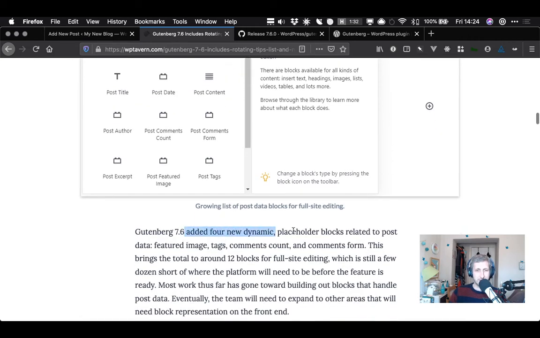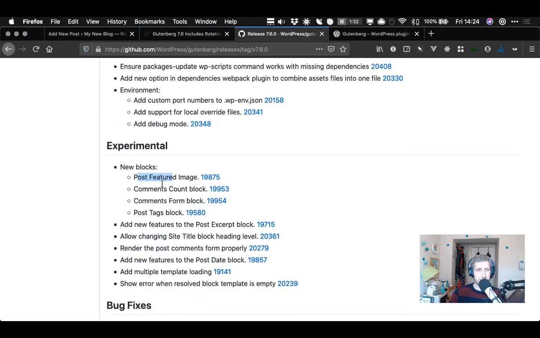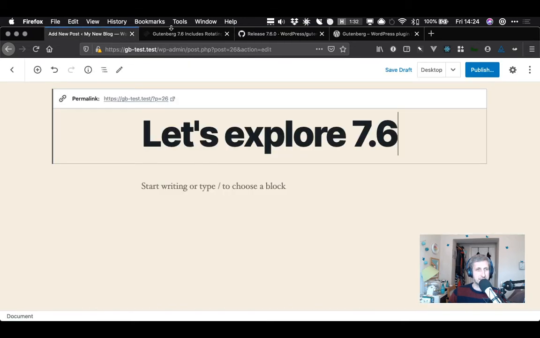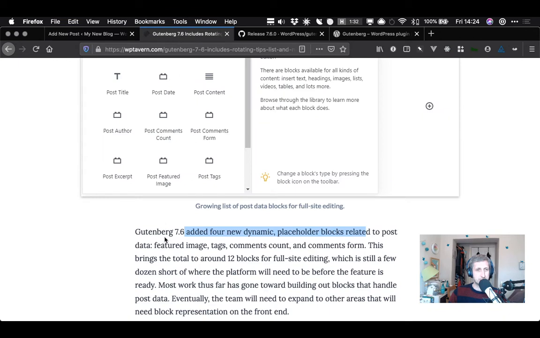Okay, so they've added 4 new dynamic placeholder blocks. That must be what these things are. So they are related to full site editing feature, not to post editing. So that makes sense. So we can build a template for a post, and that template can include a featured image, comments count, comments form, post tags. Presumably there's some existing blocks like post content in this screen grab, post title, post date, post content.